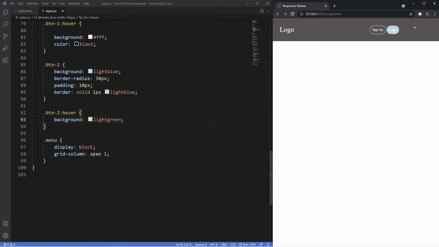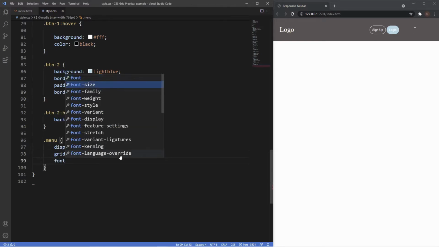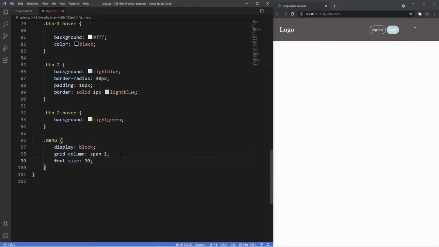The next thing I want to do is just give some more styling to the hamburger menu here, because it's really tiny, so I'm going to make it bigger. So font size, let's say 30 pixels. So that's nice and big now.